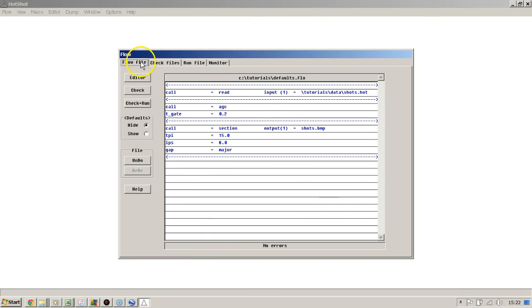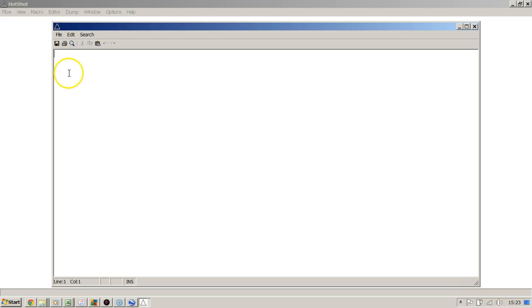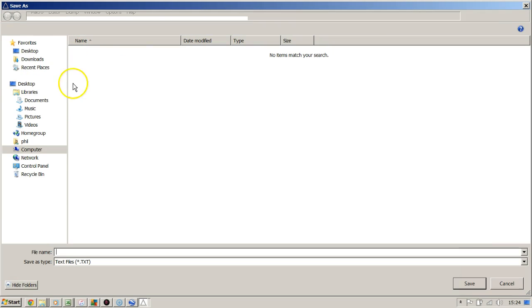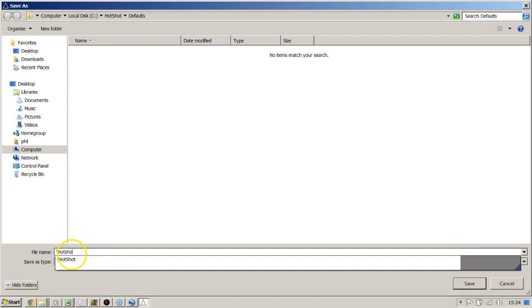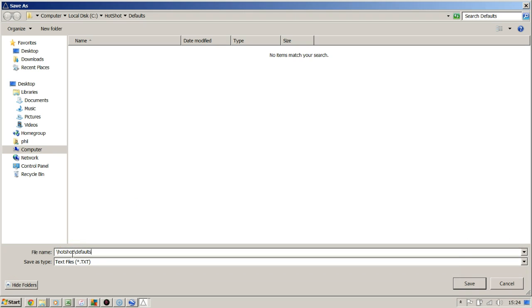Now this is what we just coded. Suppose that we want to have these two values as defaults. Well, it's very easy. All we have to do is to create a file with those two values coded. And then what we have to do is to save it to the HotShot's defaults directory with the name section.def.